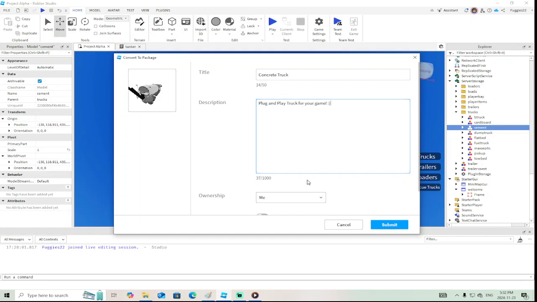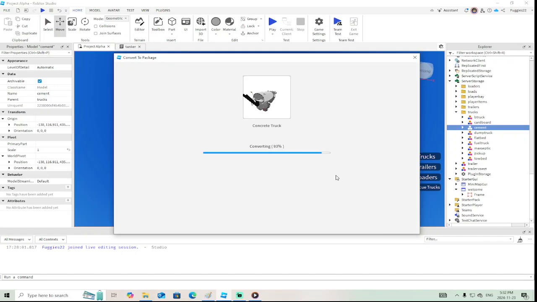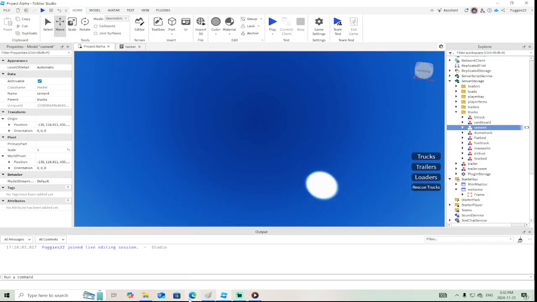Just like that. So once you've made a model and you put it on there, ownership. Oh, I can set it to my buddy's place. We'll just set it to me for now. I'm going to say allow comments, and we'll submit. And then now what I can do is, I think, successfully in your toolbox. So now if I go into my personal toolbox, I can find it.